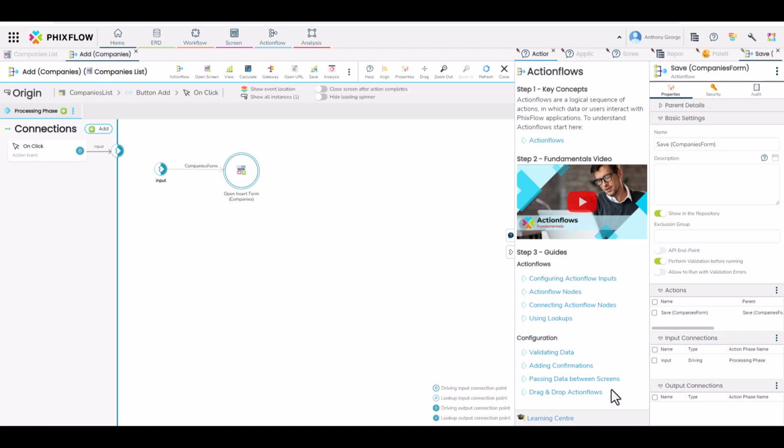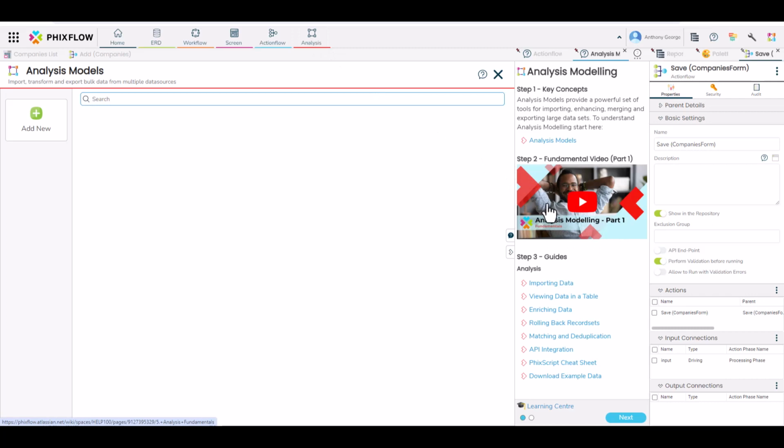In the next session, we'll be looking at how we do large-scale analysis using our analysis models. To access this, click on the analysis option in the header, and you can click on the video link here, or you can access the course from our Learning Centre.